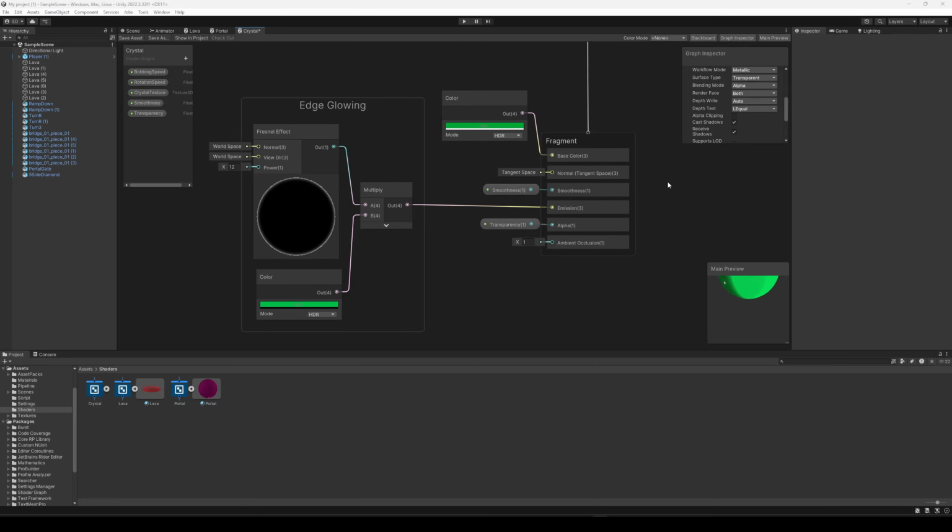And then for the fragment shader, I couldn't actually find a texture for the crystal, so I thought I'd just try to make one myself. And the way I did that was just by modifying all of these PBR parameters in the graph inspector box up here. And I also added a Fresnel effect to try to get a bit of a glow around the edge of the crystal. And it sort of worked, but you can have a look at it yourself.